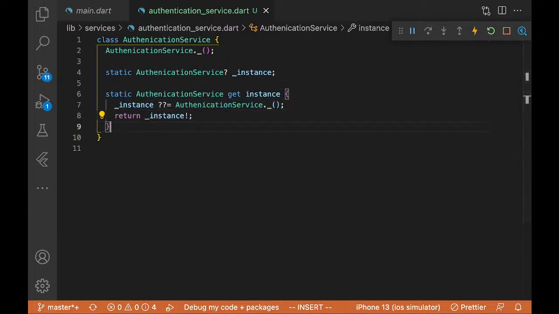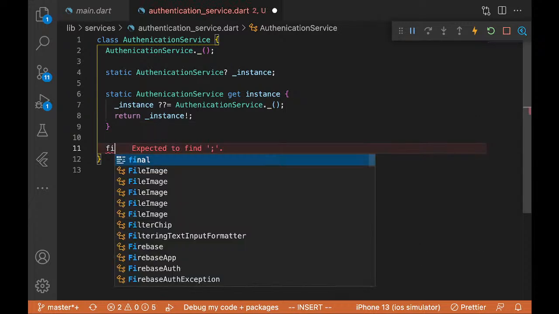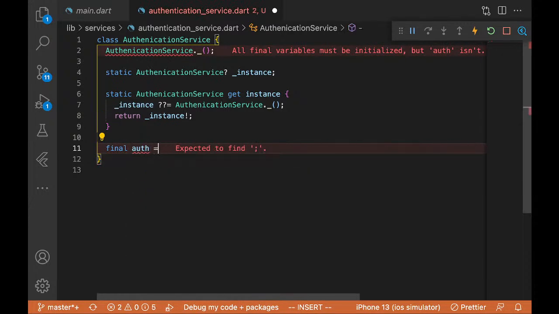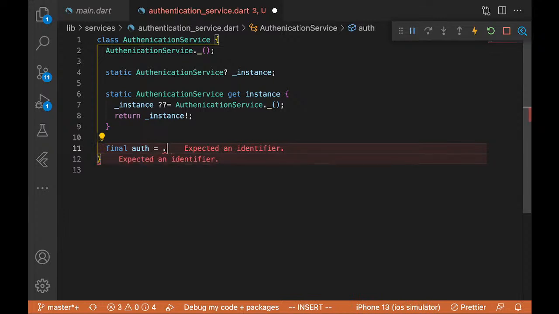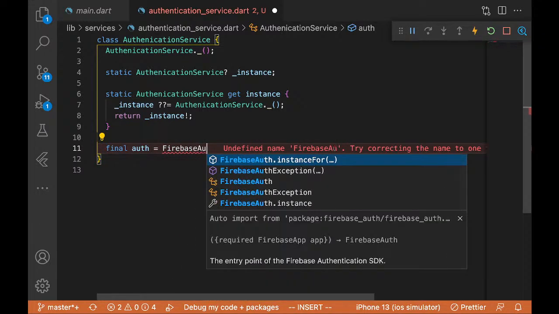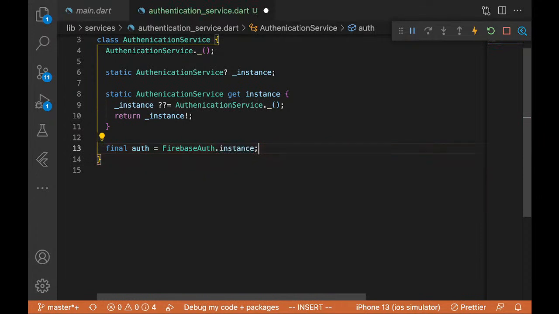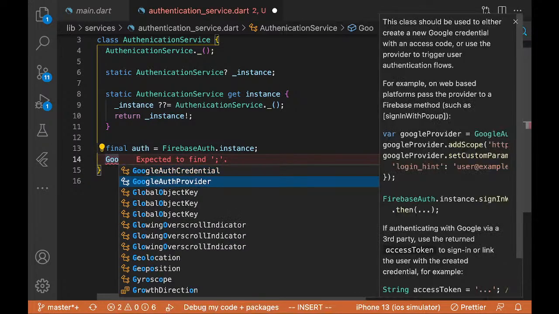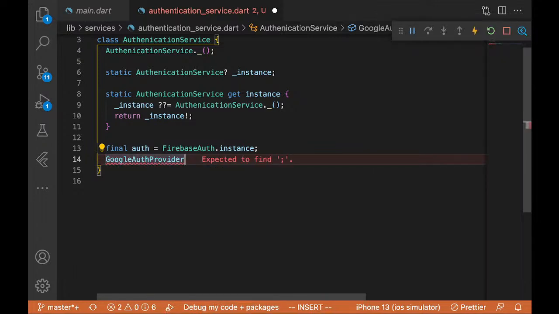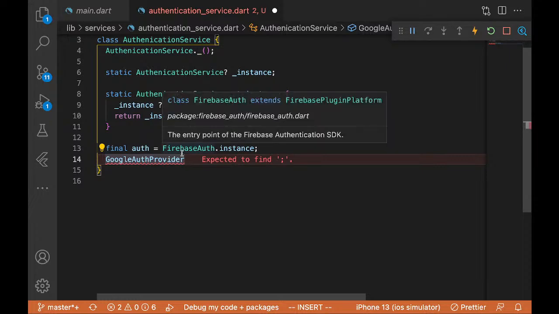So the next thing we are going to do now is define our Firebase auth. So I'm going to do final auth, and I'm going to get Firebase auth. I'm going to get the instance of that. And the next thing I'm going to do is also get the Google auth provider as well. Google auth provider. For this we need to get the Google plugin, the Firebase Google plugin for it.